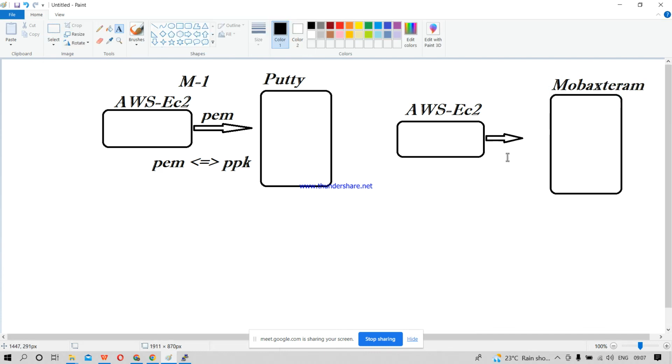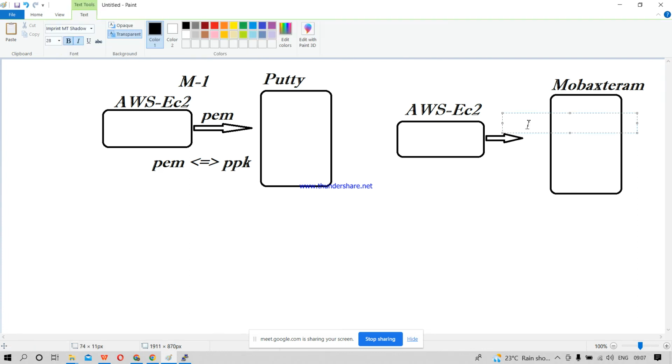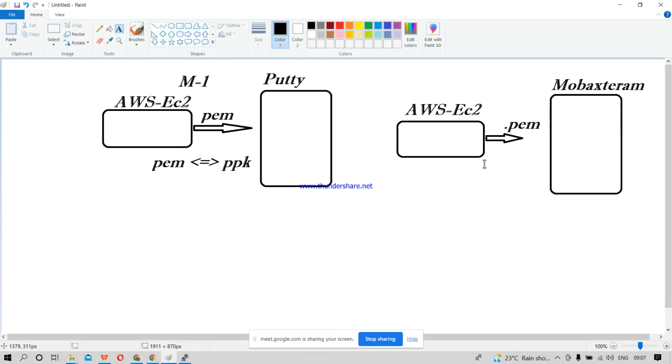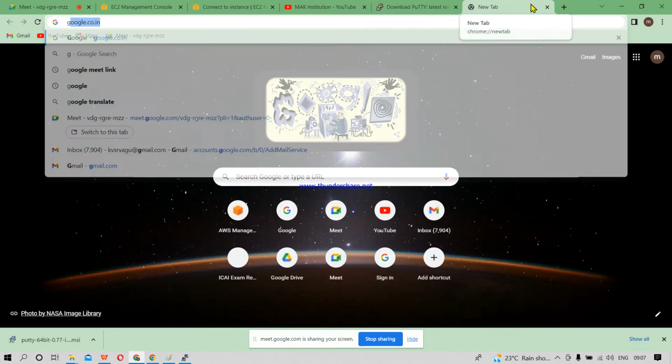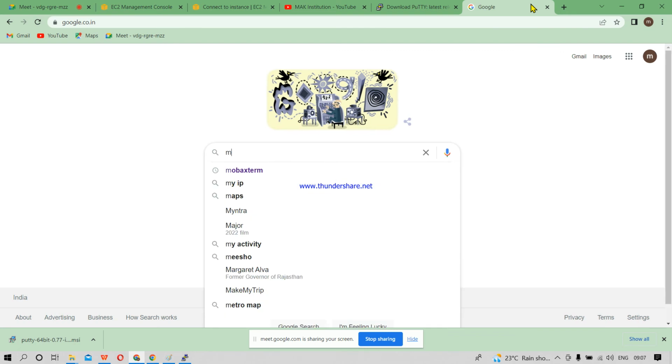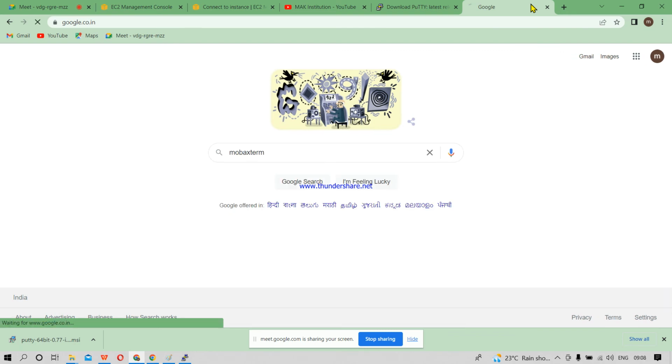MobaXterm. Here we can use the .pem file directly. First of all, I'm going to show you how to download MobaXterm. Then after, I'm going to show you how to connect to that particular server using the .pem file in MobaXterm. Okay, so first of all, go to MobaXterm and try to download it.